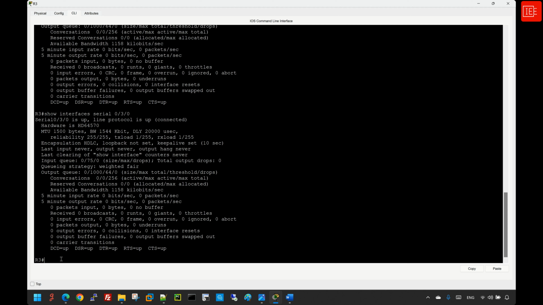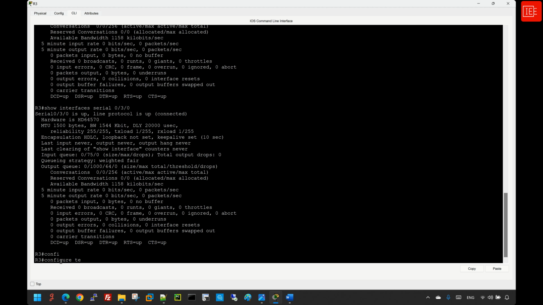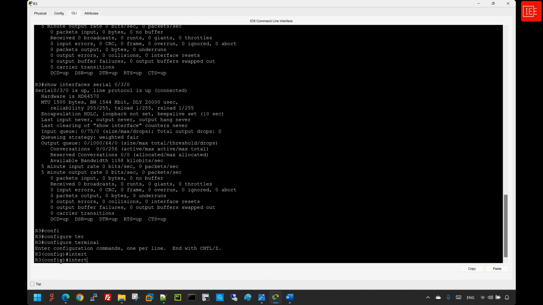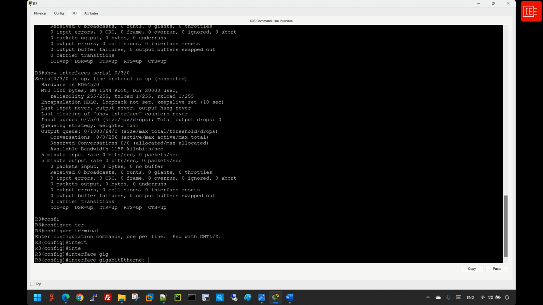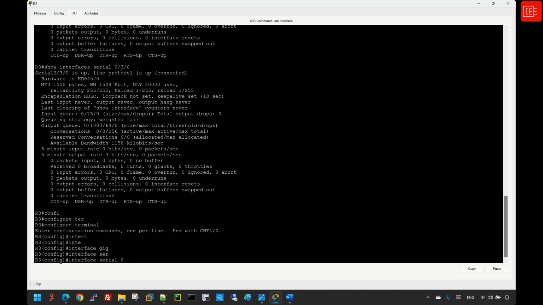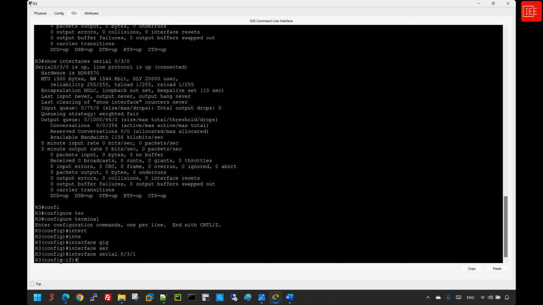Okay, next let's move into step number 4, where we need to change the encapsulation method from HDLC to PPP. I will start with router 3 since I'm on it. So I'm going to go to global config and set the interface ID. I would need to use the serial interface, so I'm going to say interface serial 0/3/1. Let's tackle the link that connects router 1 and router 3.